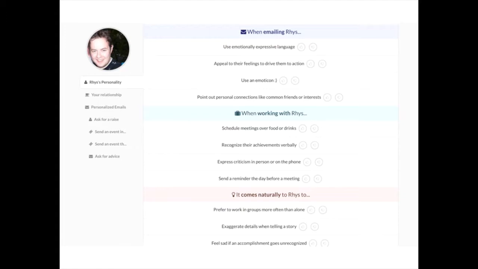So for example, if you are emailing me, use an emoticon. Now, if anybody's ever received an email from me or checked me on Twitter, I use a lot of emoticons in my emails. So generally, emoticons are good, because I'm really bad at reading between the lines, so a smiley face is a good thing as far as I'm concerned. When working with me, schedule meetings over food and drink.